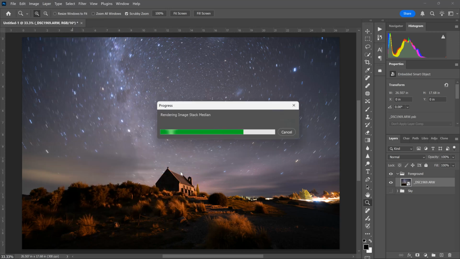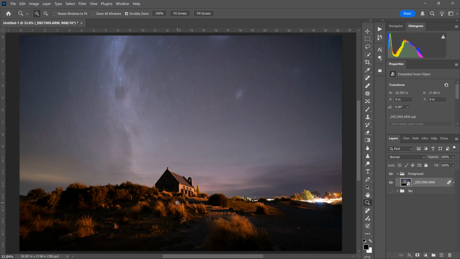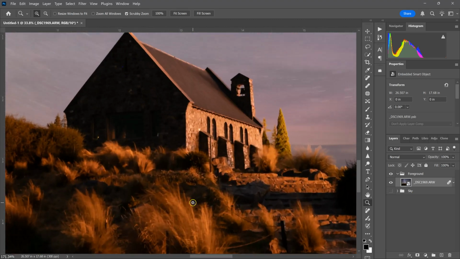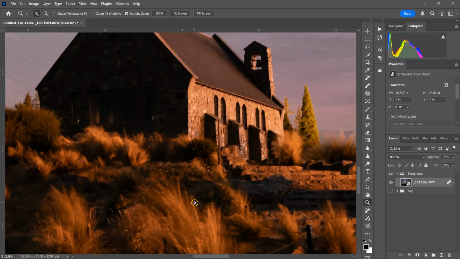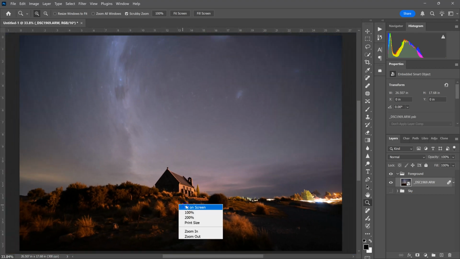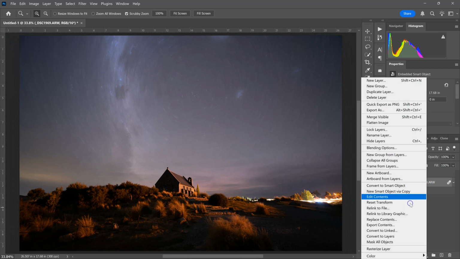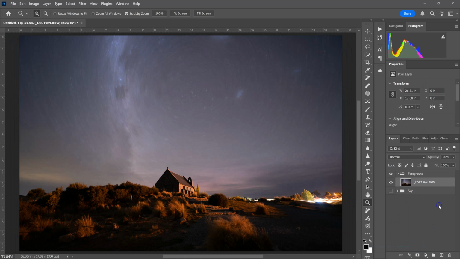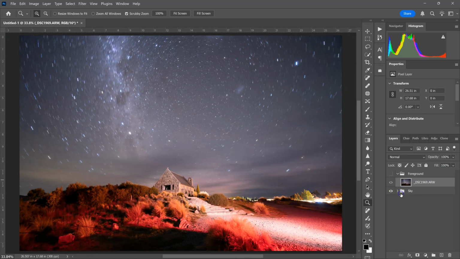So this is going to average the pixel values across all of those images, which will have the effect of cancelling out some of the digital noise within those images. So as you can see, we've got a nice, clean, noise-free image. And now we're just going to right-click and rasterize that layer. Turn back on our sky layer and we'll start working on that.